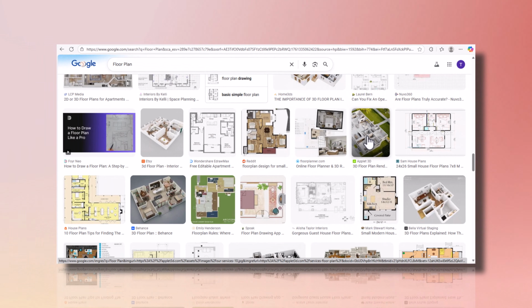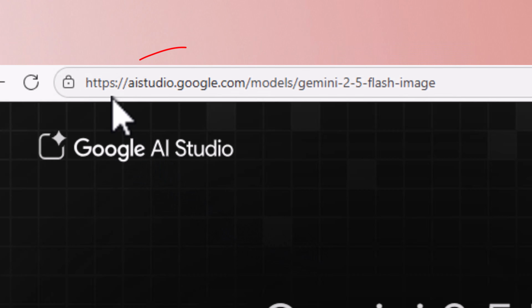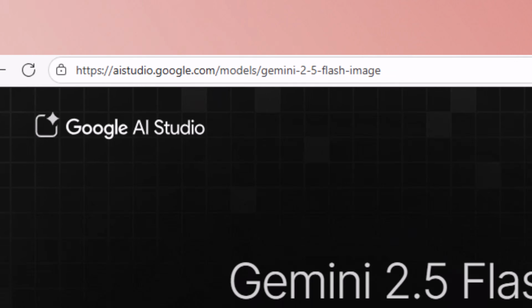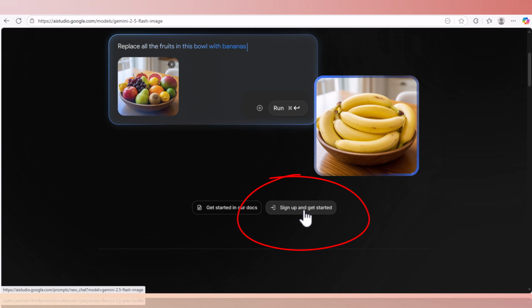The possibilities are endless, and you can become an architect and design your own floor plan. Let's go to Google AI Studio and access Nano Banana. Scroll down the page and click on sign up and get started.